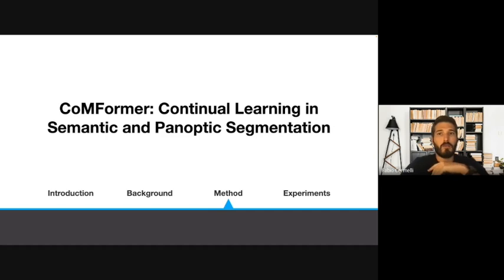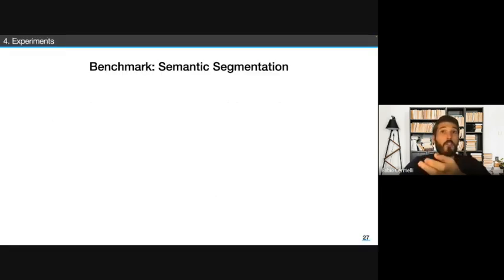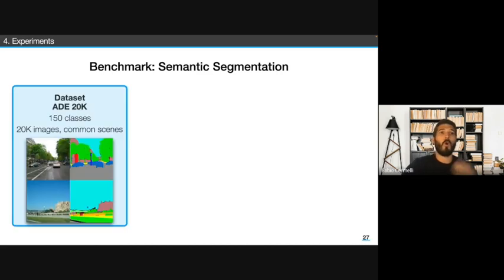Now, after I introduced the method, let's see some experiments. The first benchmark, of course, I want to show you is on semantic segmentation. So basically, we just follow the same setting proposed in previous works. We use the ADE20K dataset, which is made of 150 classes and 20,000 images taken from common scenes, both indoor and outdoor. And you can see that each pixel of the image has been annotated. And this is for semantic segmentation, so we have one single mask for different objects.